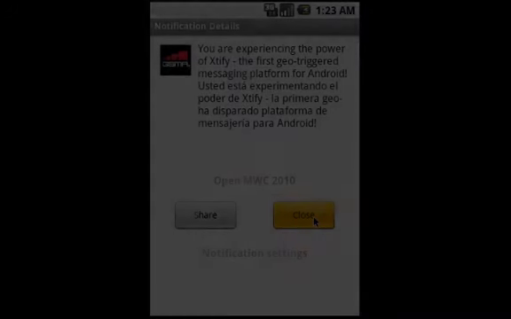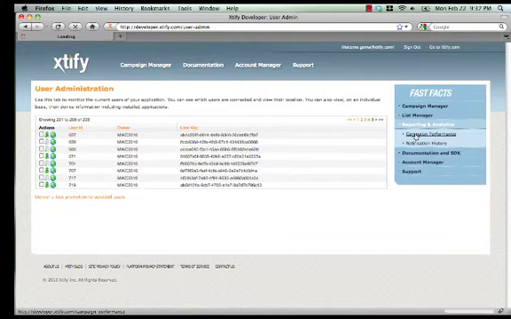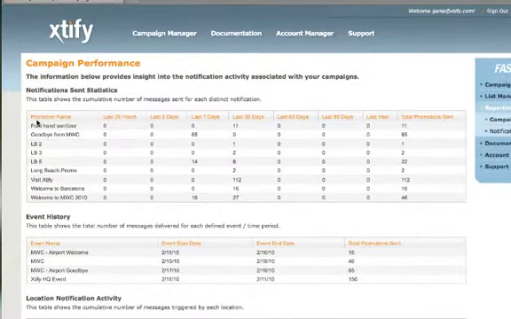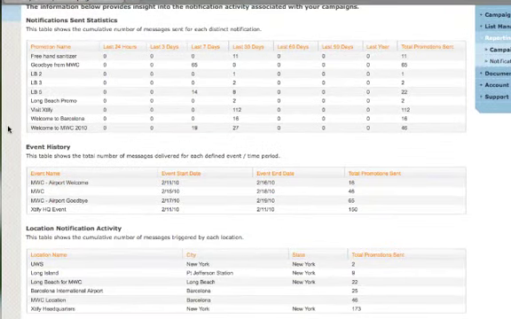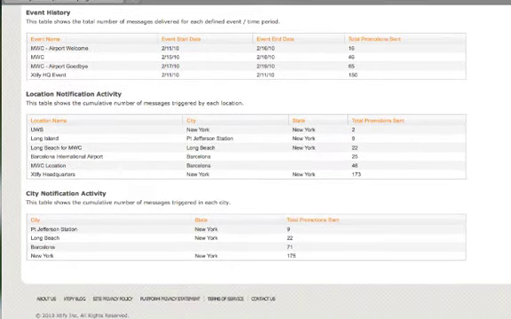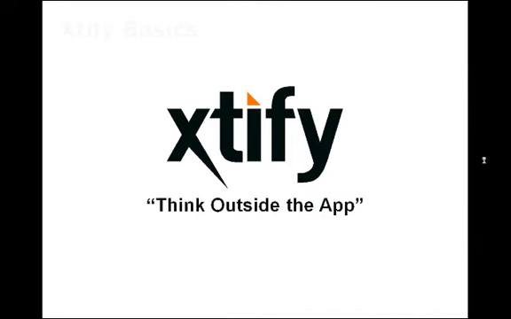So let's take one last look at the reporting and analytics associated with the Xtify console. First, we can see the basic notification sent statistics. So how many were sent, where were they sent, and at what time. Here we're looking and we see what was the rate at which we were sending out notifications, which events were the triggers, which locations were the triggers, and in which physical locations triggered the notification as well.